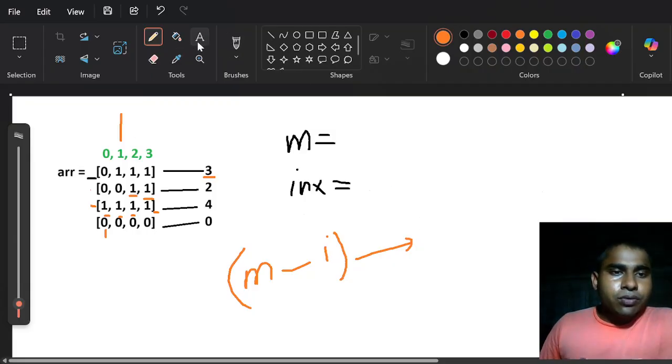So let's try to execute it. Yes, in the first row we got three ones. In the second row we got the first one at index two. So four minus two is definitely two. So yes, two is the number of ones.